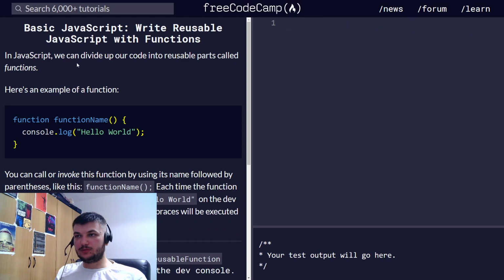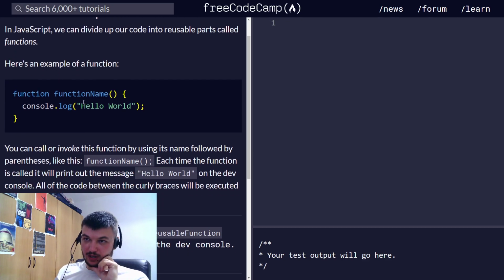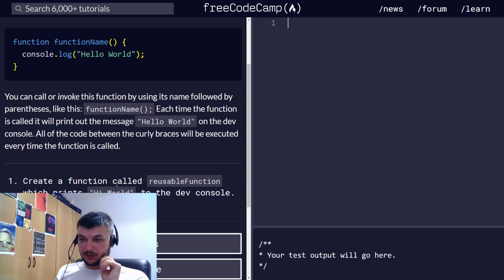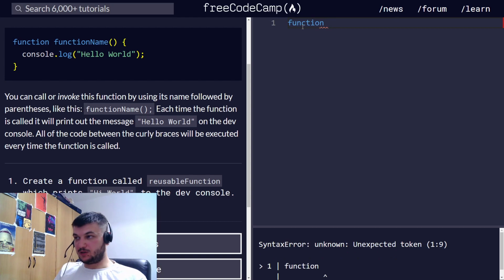Now we need to write reusable JavaScript with functions. Okay, so we need to create a function called reusableFunction, which prints hi world to the dev console. Okay, so we can define a function like this: function, and we're going to give it a name, which will be reusableFunction.